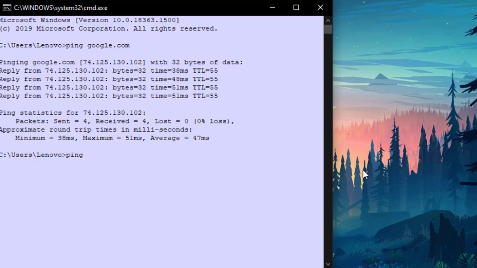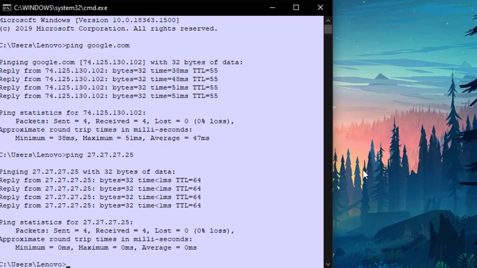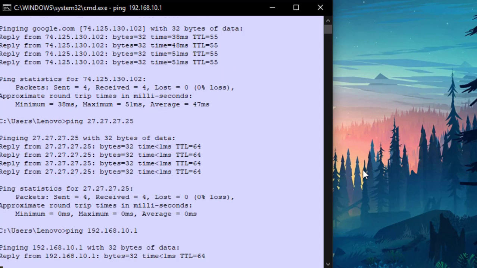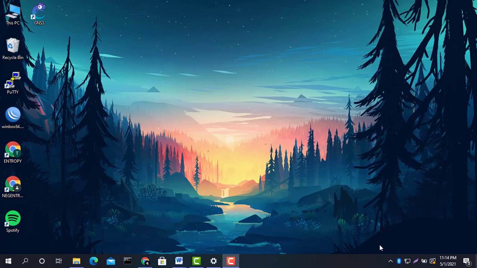And then I'm going to ping the server, which is 27.27.27.25, and as you can see, the packet is replied, which means that the client connects to the server. And then for the last, I'm gonna ping the gateway, 192.168.10.1, and as you can see, the packet is replied, which means that the client connects to the router.